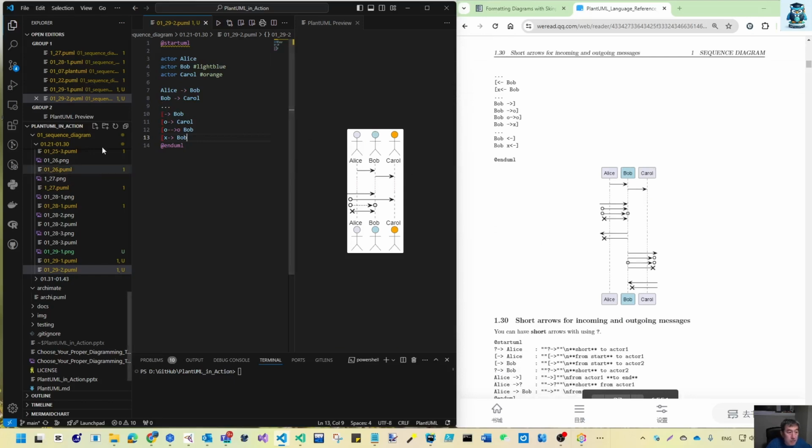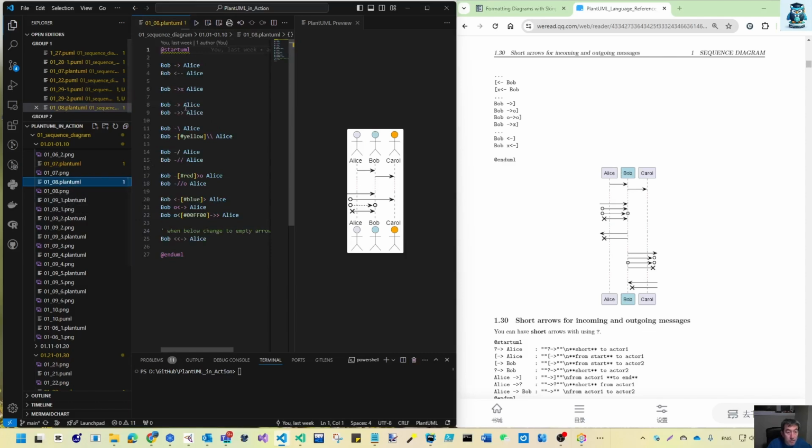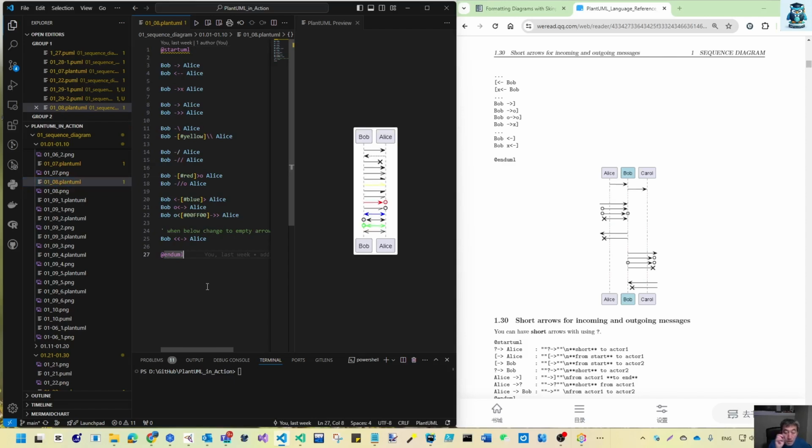Oh, let me see here. I think, remember, it's 1.8. We put some color. So like here, we put in the middle of this. Then that will be the color. So Bob to Alice with this one, then I can put that on the right, in between the arrow and the hyphen. So let's have those.